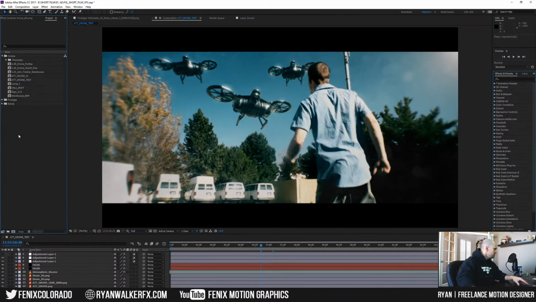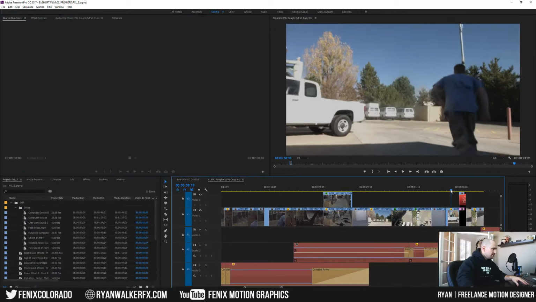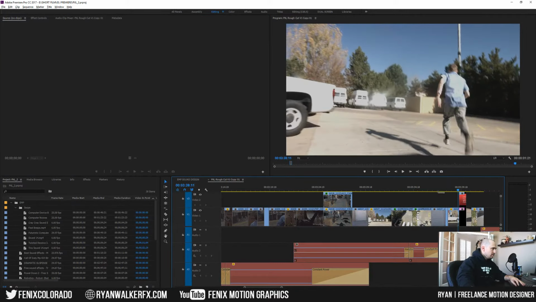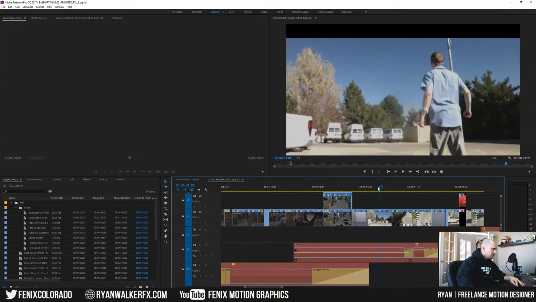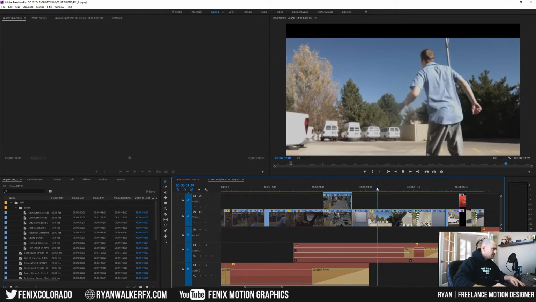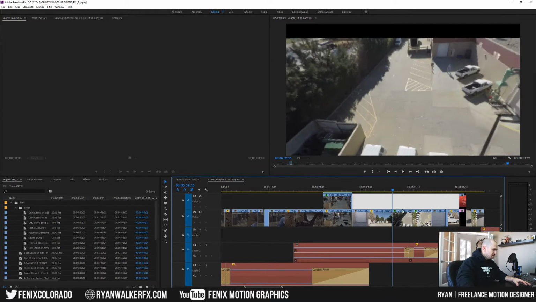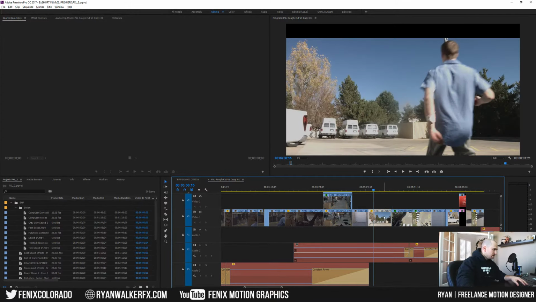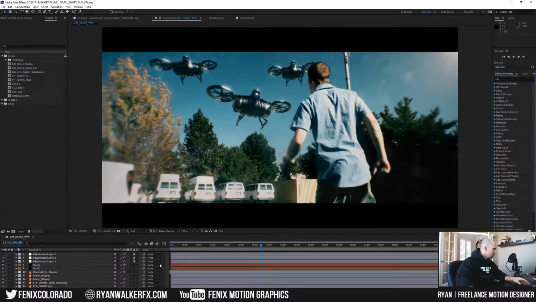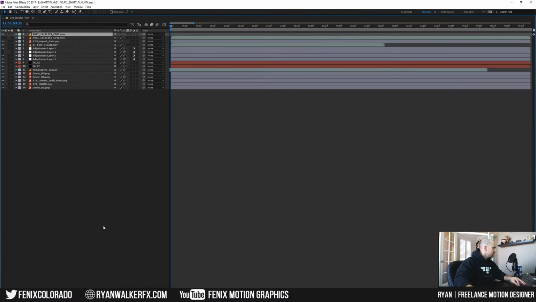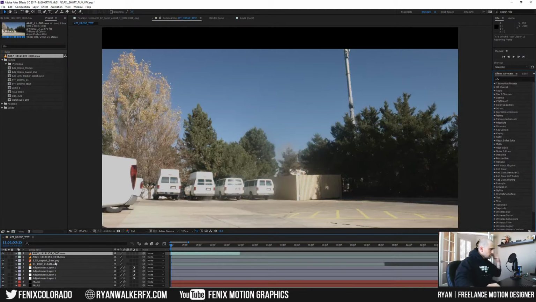All right, so I'm gonna start on this shot right here. Or let's do it in order. This shot where he runs out and stops in front of the drones, and the drones are supposed to be swooping in, getting him to stop and, I guess, surrender in a way. So let's go ahead. I'm just gonna grab this clip right out of Premiere, copy it, paste it in After Effects. Cool. There we go.